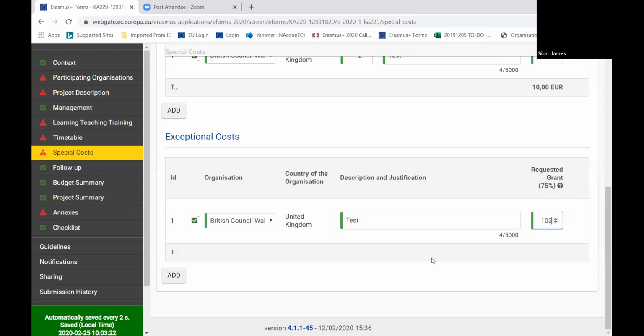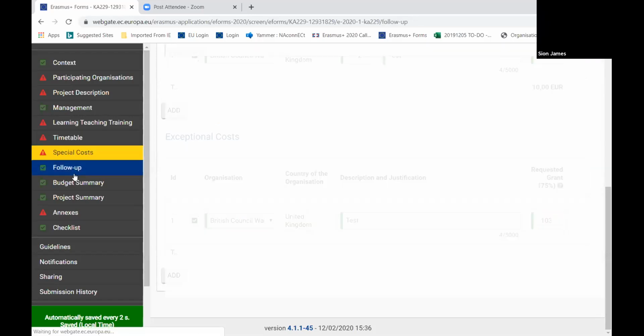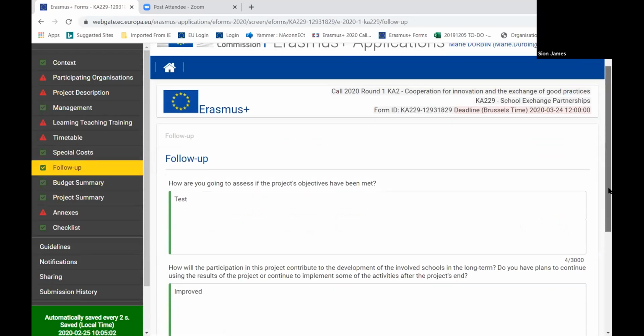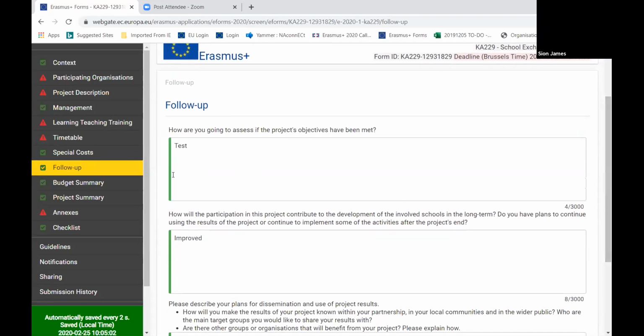Once you've done this, you can then move to follow-up. Now, this is where you explain how you will assess the impact of your project. So the first question is, how are you going to assess if the project's objectives have been met? You need to explain the expected outcomes for participants, so resulting from any mobility activities, planned learning and active involvement in the project. So examples could include improved knowledge, newly acquired or developed skills, and changes in attitude or behaviour.